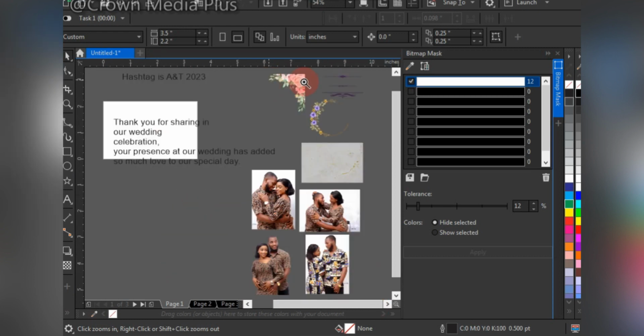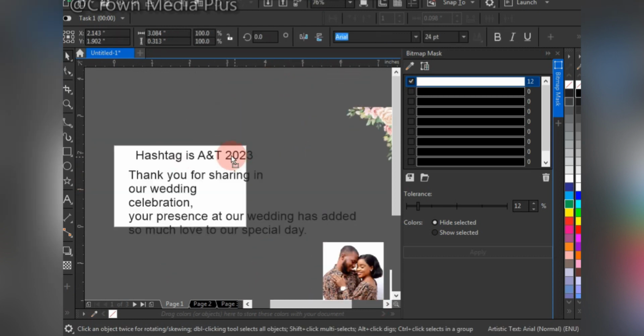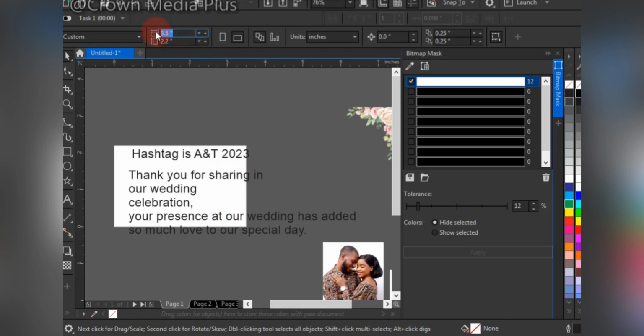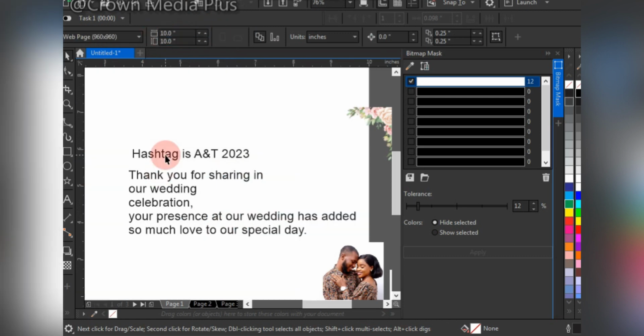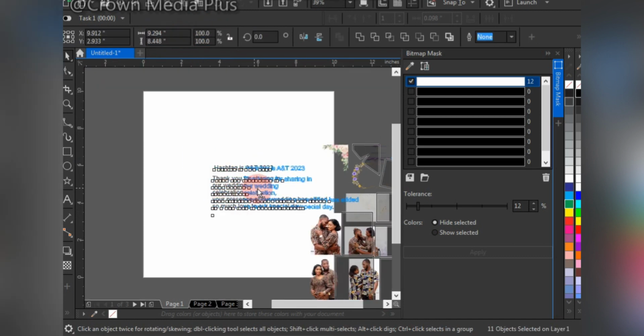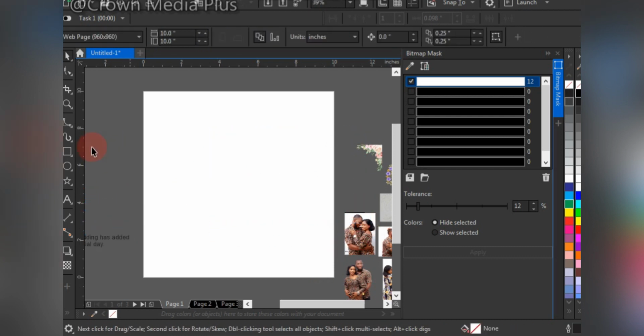Inside this video, we are going to show you how to design a wedding banner with CorelDraw. In this video, we will guide you through the steps to create a wedding banner design.